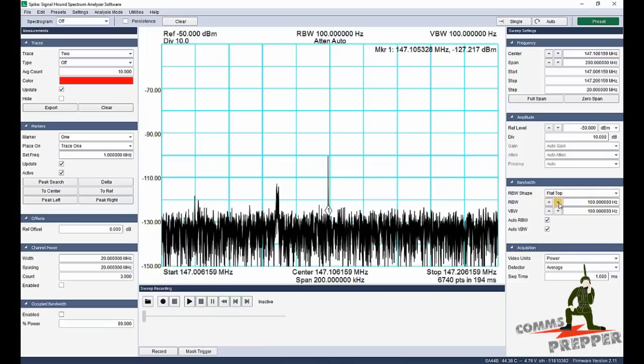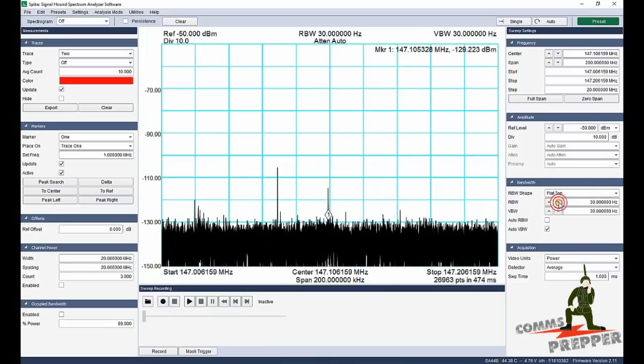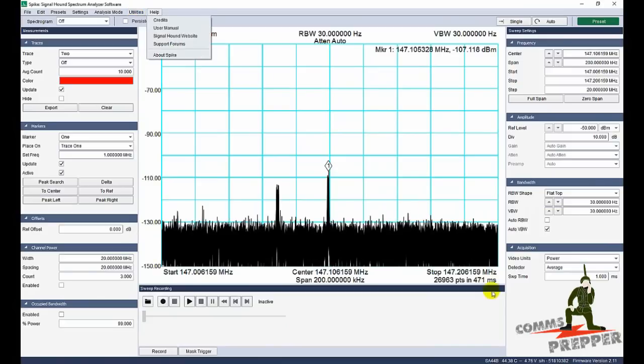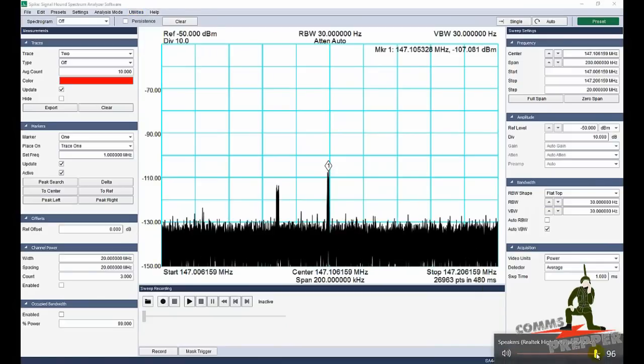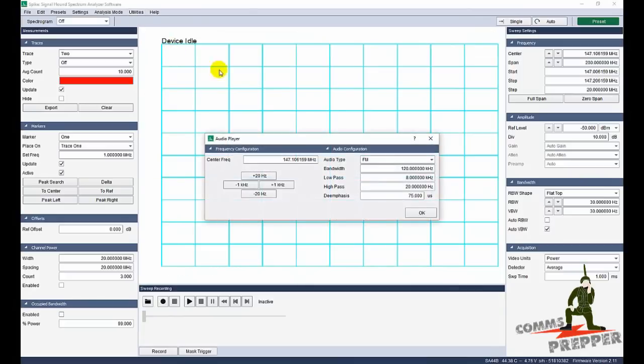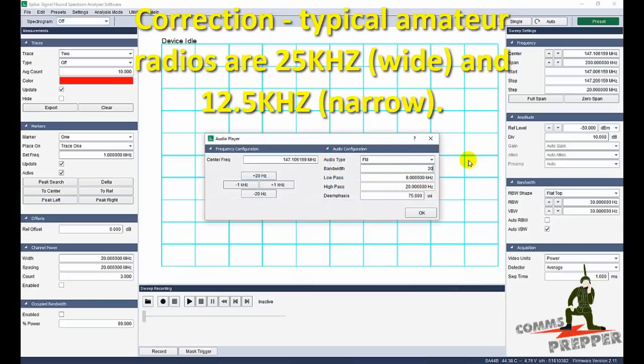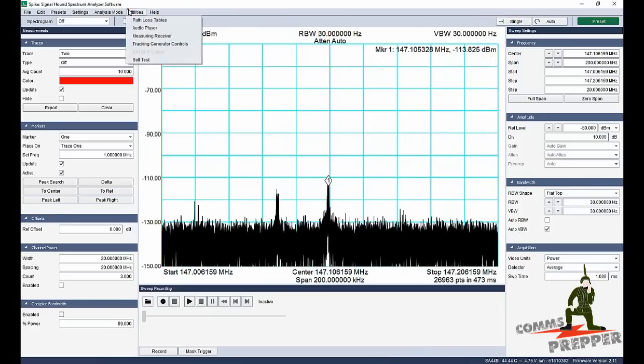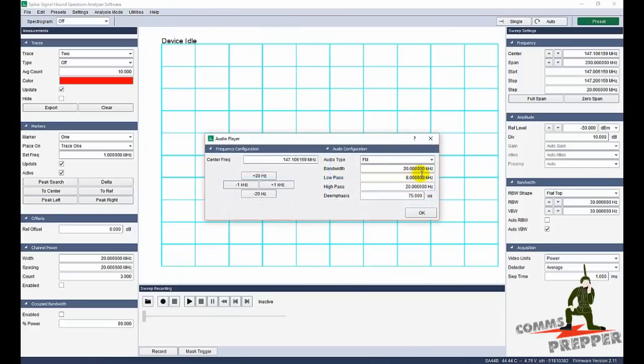I'm going to reduce my resolution bandwidth here, and we're going to see if we can decode that signal. I'm going to come up here to utilities, but before I do that, I'm going to turn my volume down because there's no squelch. Come to utilities, audio player. Now this is amateur radio, so the bandwidth of the signals is 20 kilohertz. You'll see that in your manuals when you get your equipment. And now we'll go to audio player. We'll turn the volume up, and we should hear audio. And there we have it.